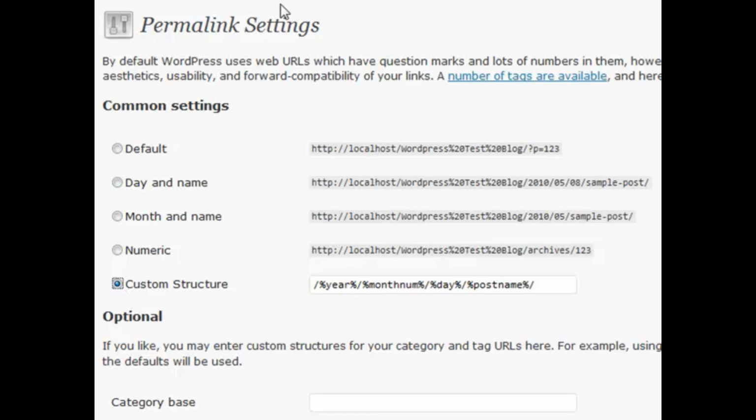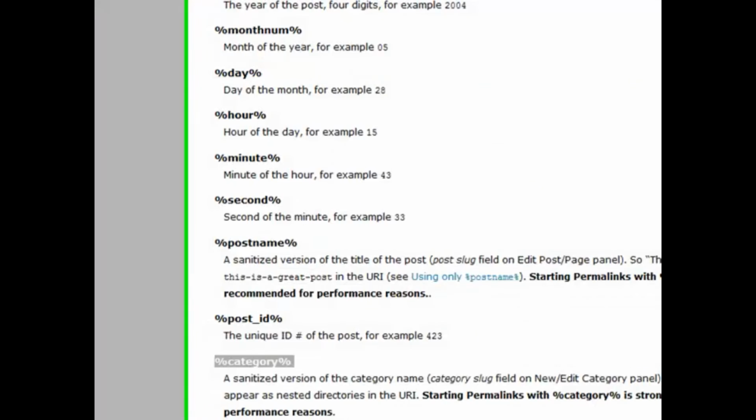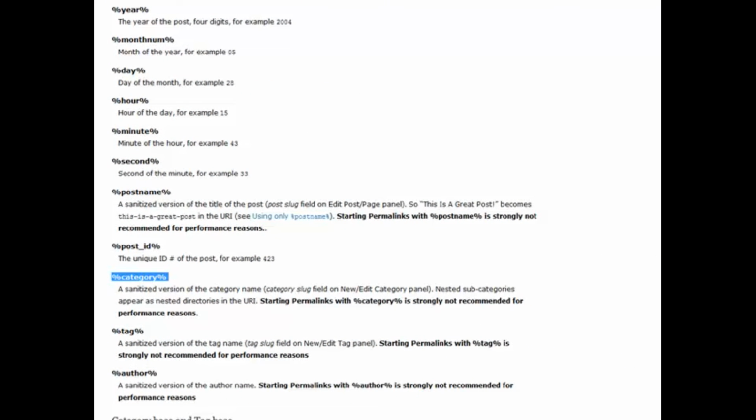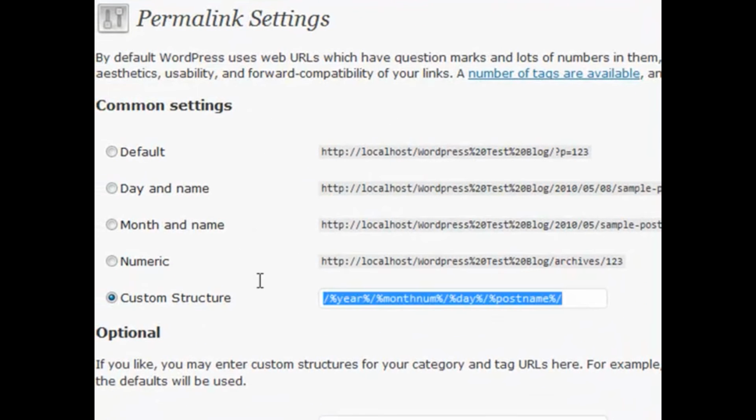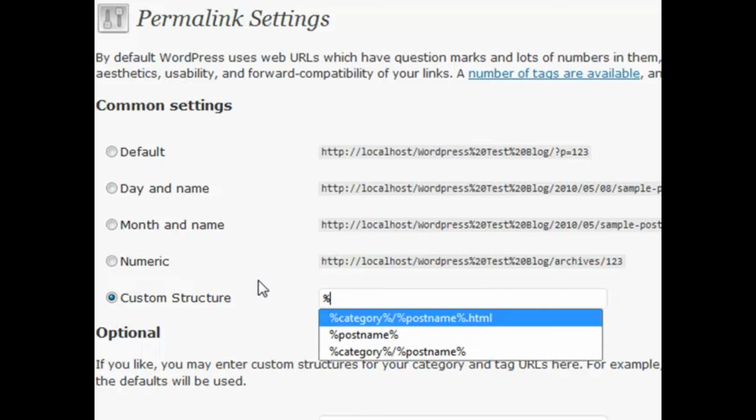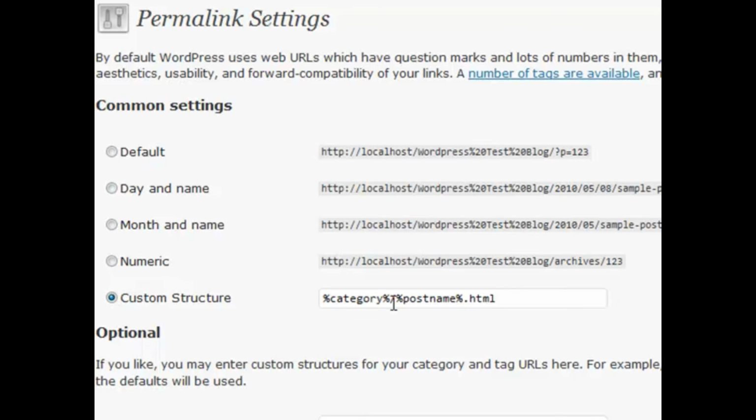And what you can do is use the tags that are available, and there's a link right here that shows you exactly what tags there are. It shows you these right here, anything from category to post name to post ID to the date, many different things. A very common one is the category structure followed by the post name structure. You simply enter category, a slash, and then the post name tag, and then anything that you want after it. I put .html in there.